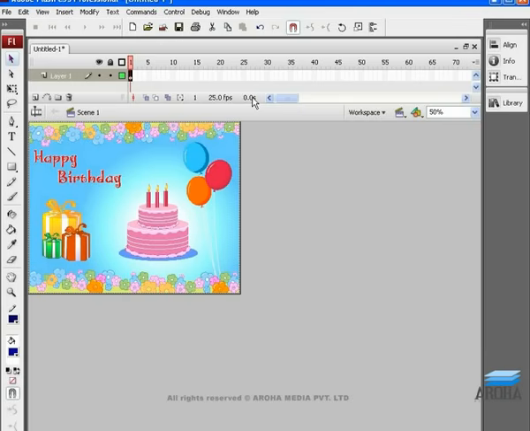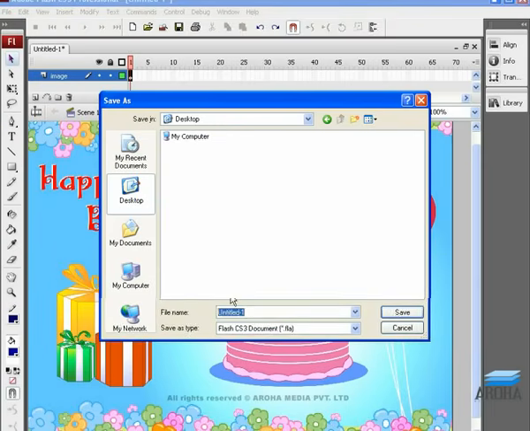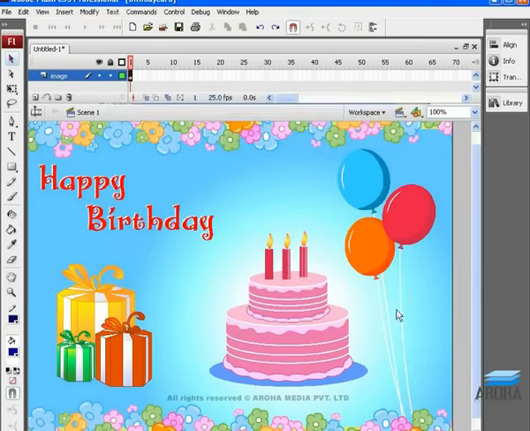You can view a beautiful happy birthday image file on stage. Rename its layer as Image. Before moving ahead, let's save this file first at a desired folder path. Name this file as Birthday Card. As said before, this image is the reference file for the Flash birthday card.